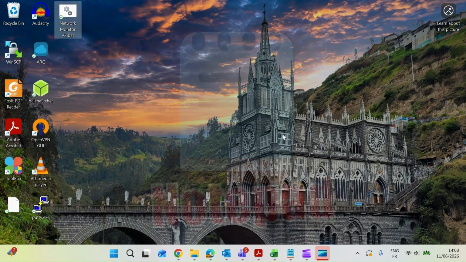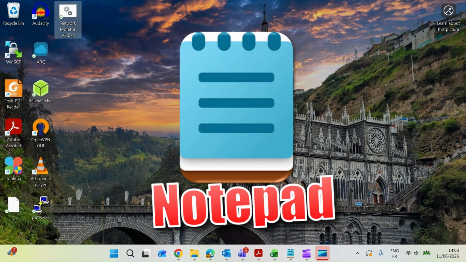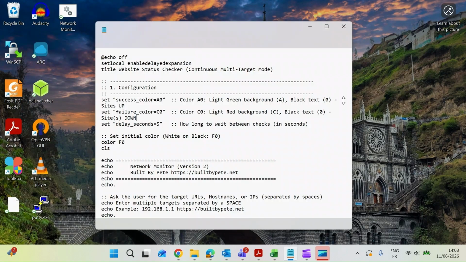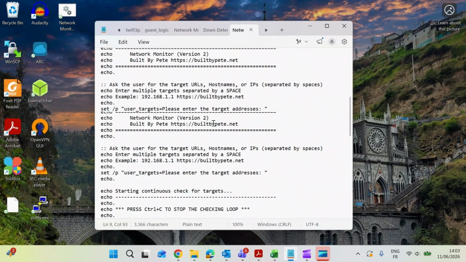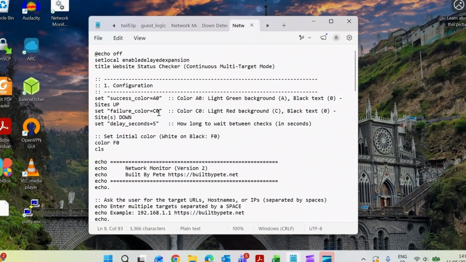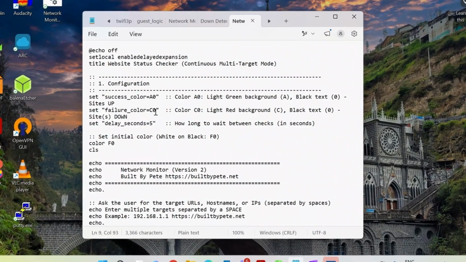You'll need Notepad editor, so make sure you've got that. If not, download it. I'll leave a link in the description. Once you've opened the Notepad, you'll need this code. It's a fairly short piece of code, and I'll leave a link in the video description of where you can download that code. I'll put that on my blog.